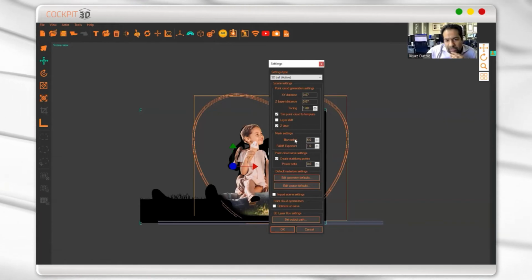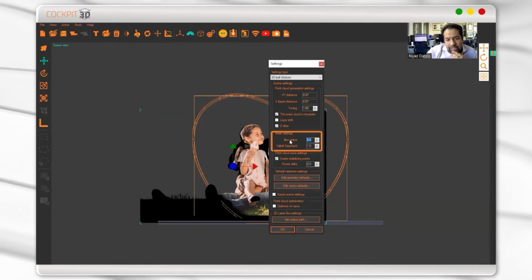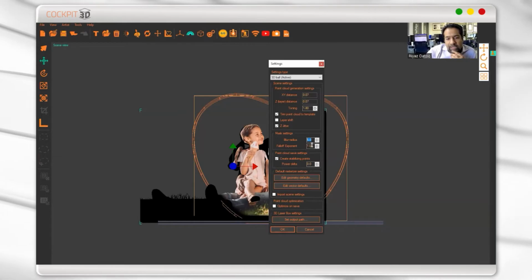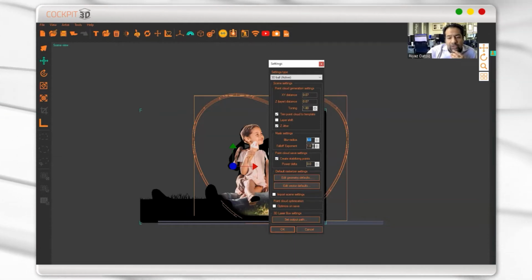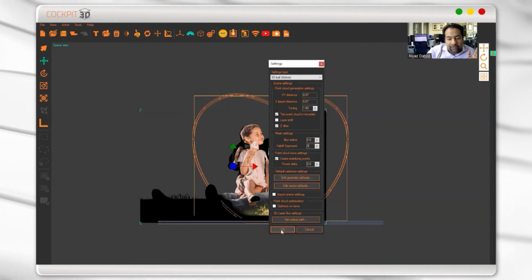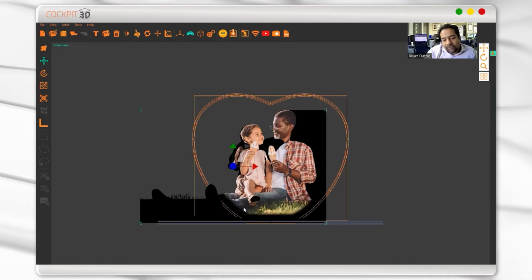You've got your falloff exponent and your blur radius. So the blur radius is essentially how far away from the edge it starts, and your falloff exponent is how powerfully you want it to fade. Do you want it to fade slowly, or do you want it to fade very sharply? So if I made this a 5, for example, it's starting 5 away and it's almost instant.